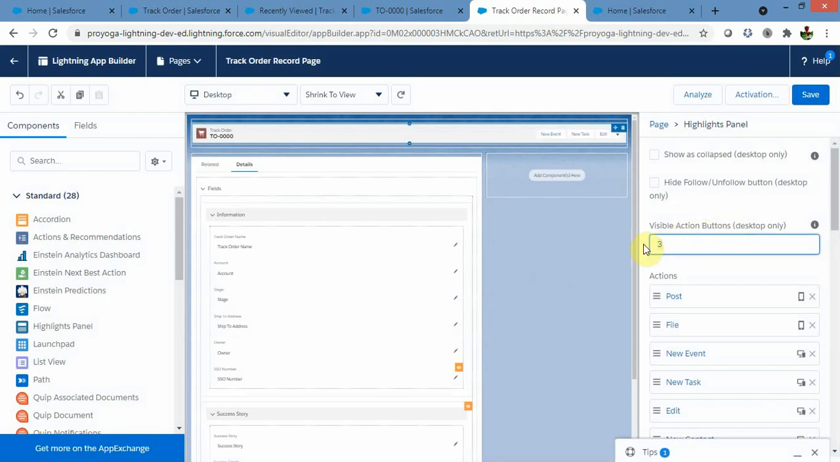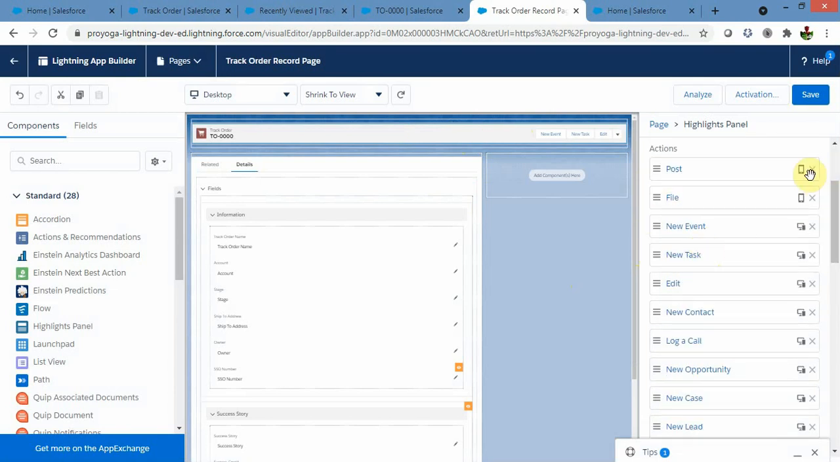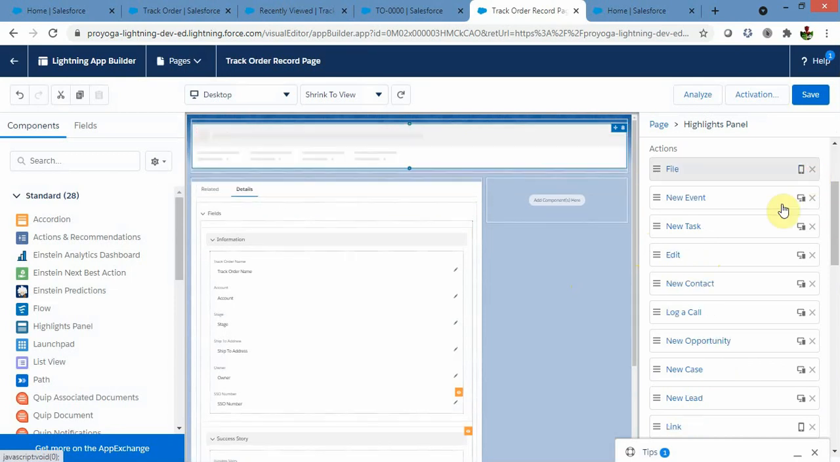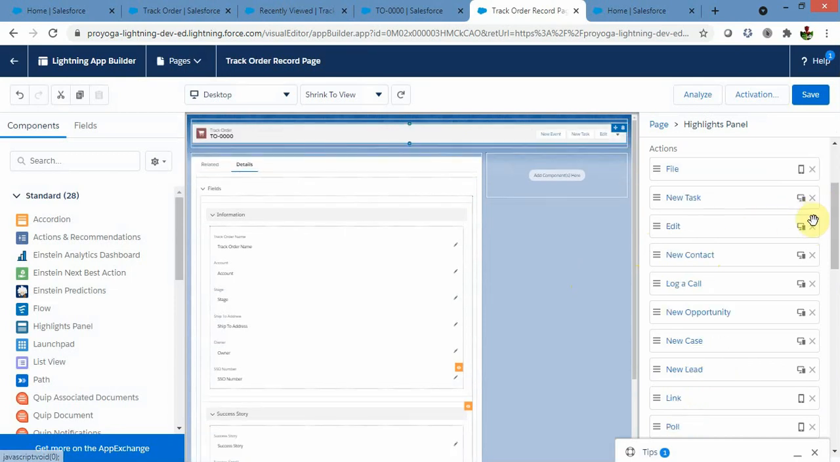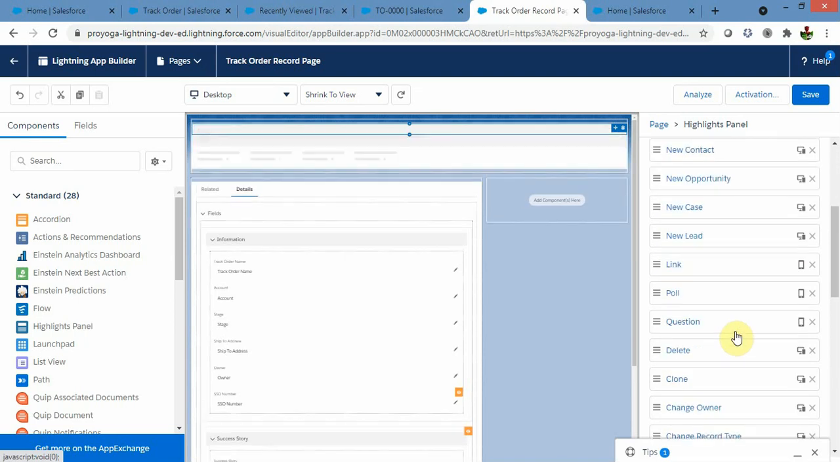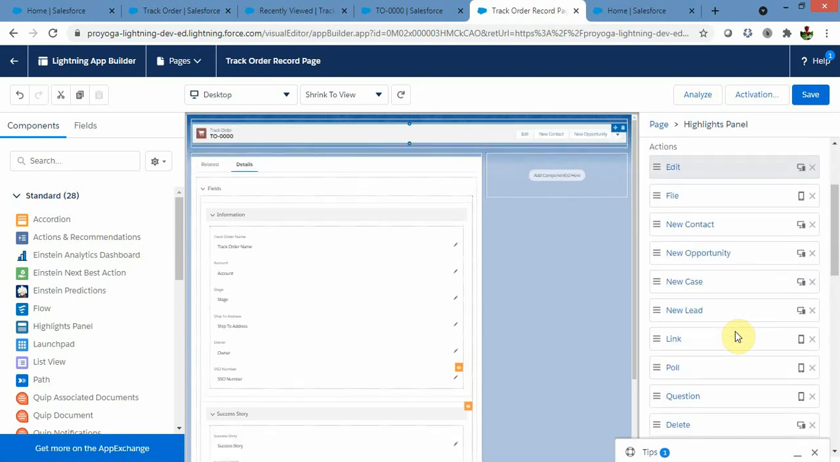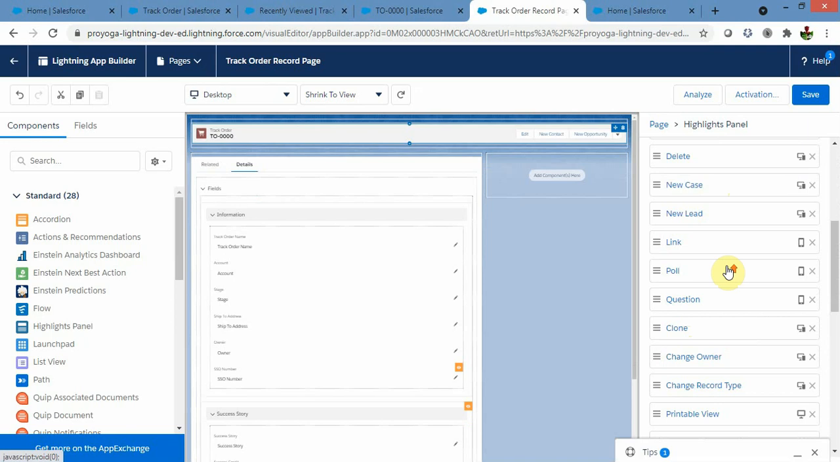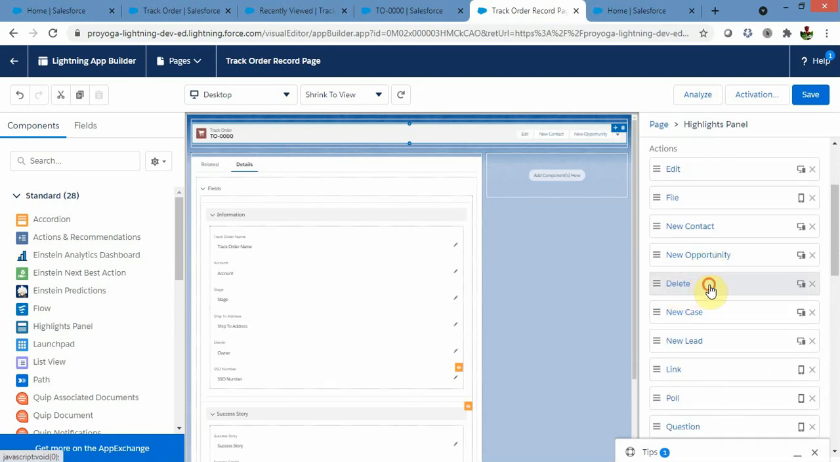So I can manage how many actions will be shown in my action bar, that is 3 or 4. I can very well manage it from here. Now I don't want to show this post, new event, new task. So I can just remove it as per my choice. As of now, it should first show edit, then it should show the delete one, and then whatever is the rest should remain as it is.